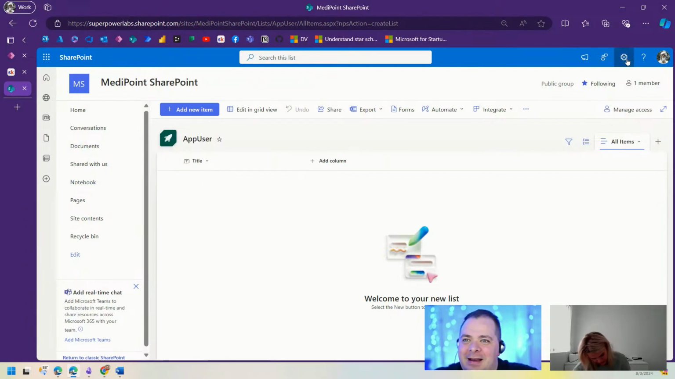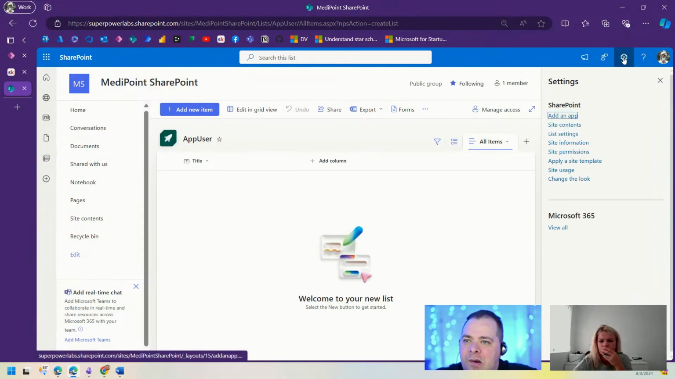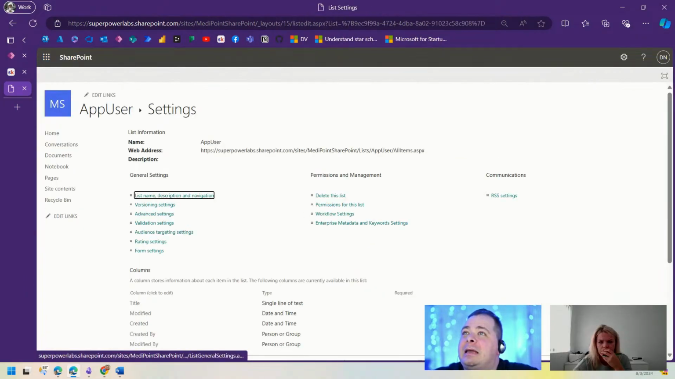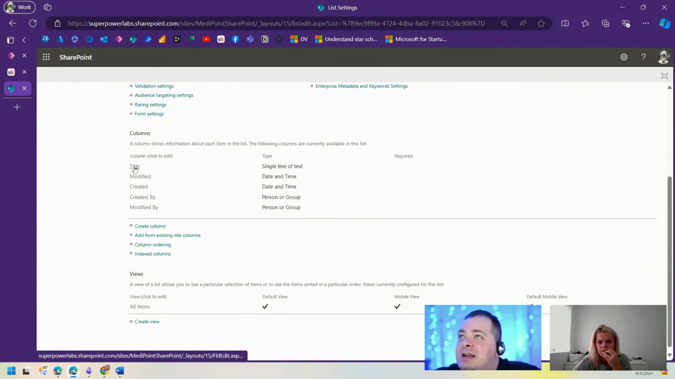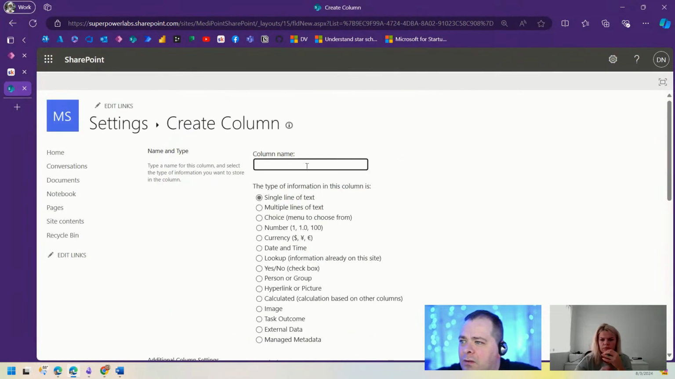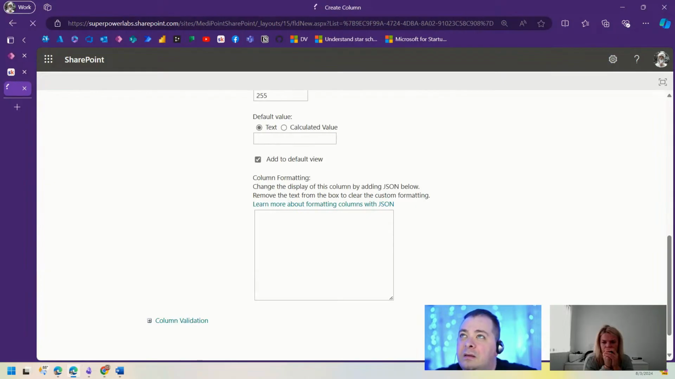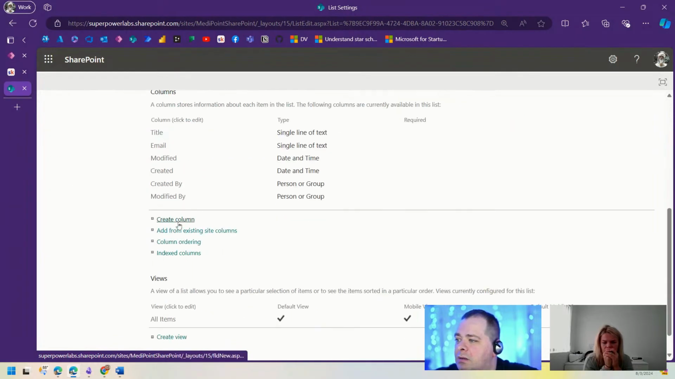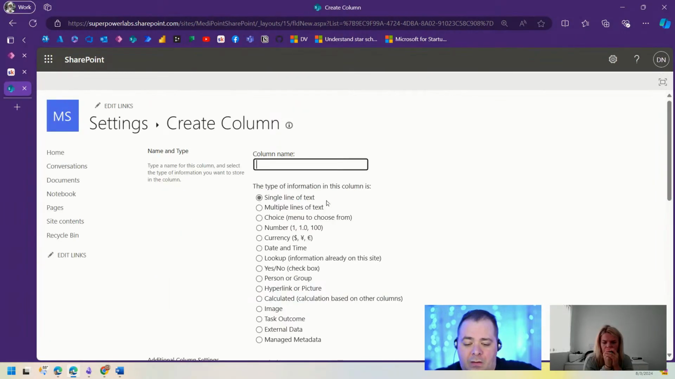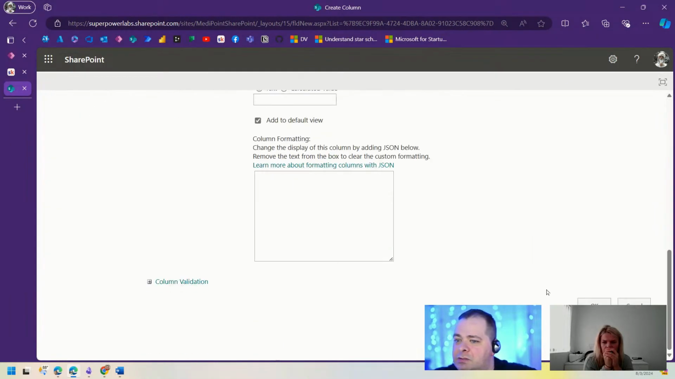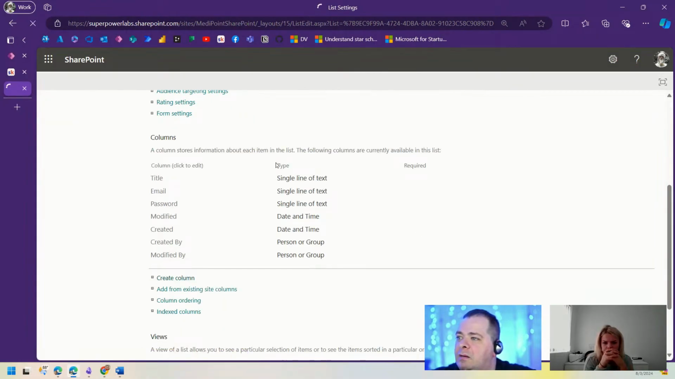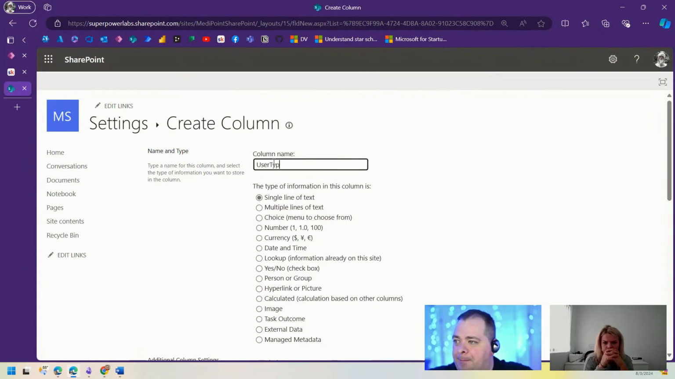All right, so I'm going to go over here to list settings. Now an app user, you see we already have a title. Now let's add a new column for the email. So I'll type in email. I'll scroll down to the bottom and hit OK. Next, we need a password. So I'm going to click on Create Column again. Password, scroll down, hit OK. And we'll add one more item here called user type.